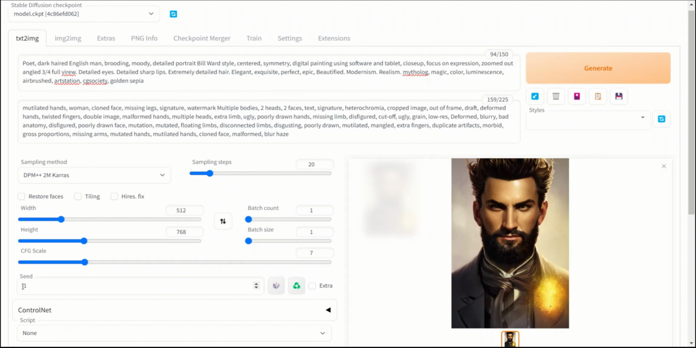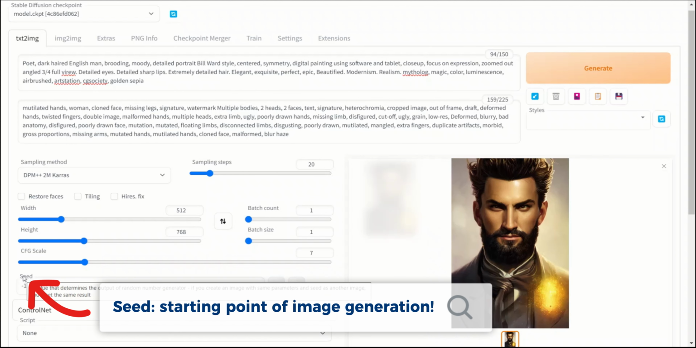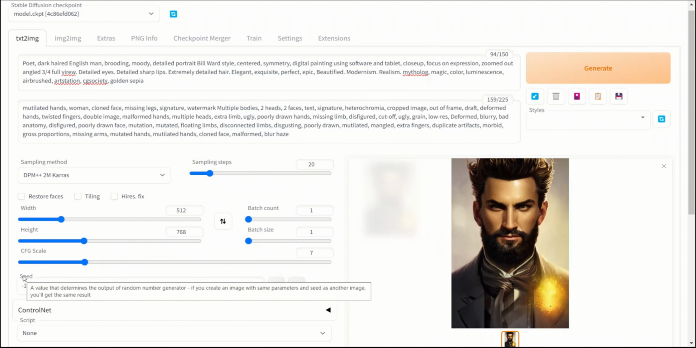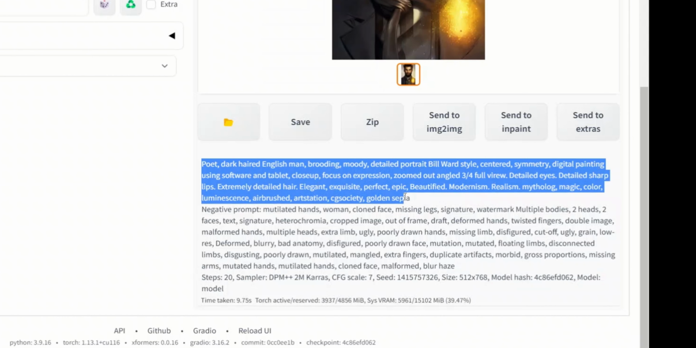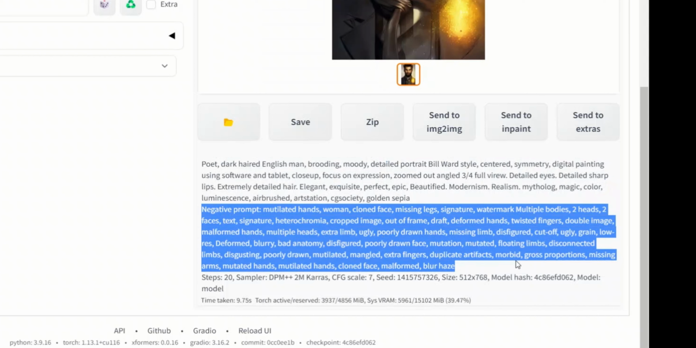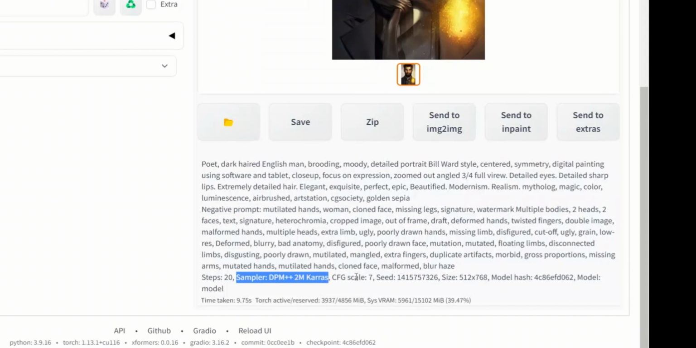This is controlled by this parameter called seed. It's a random number generator which determines the output. So every time you run a prompt, it will start at a random point, and that point is determined by the seed. You can actually see all the parameters that were used, right? So for example, here's our prompt, the negative prompt, and then all the different parameters, including the sampler, number of steps, CFG. We're going to talk about this in a second. And then here's this large number, which is the seed.